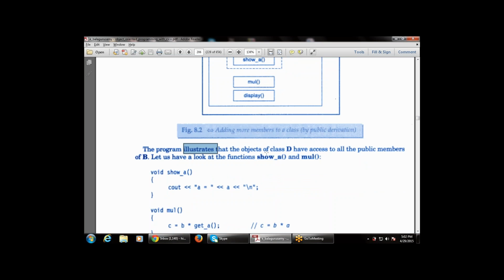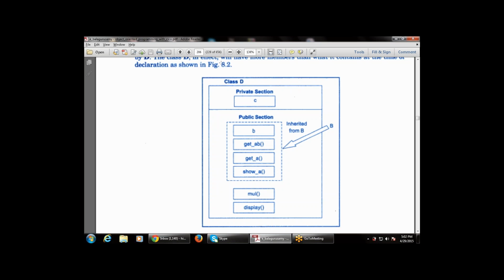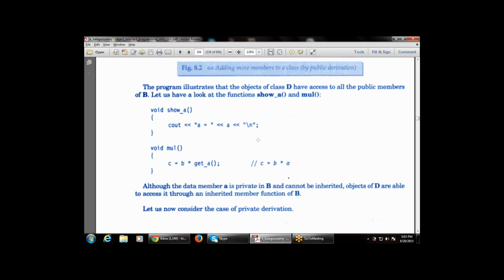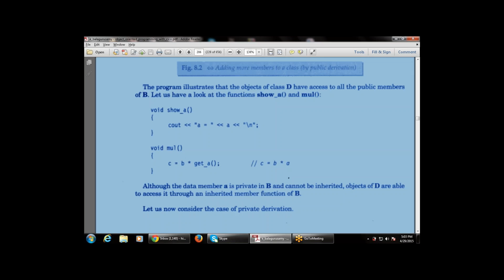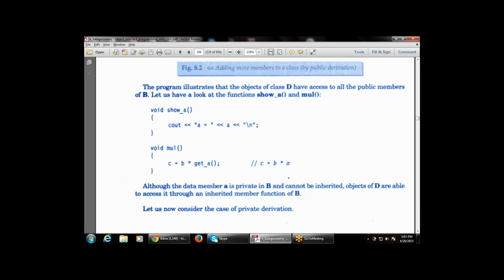This program illustrates that the objects of class D have access to all the public members of class B. That is, the class D takes each and every public member of the class B. Let us look at the functions, that is show and multiply. The show function is used to show the value of A, then multiply multiplies the values and displays the result. Although the data member A is private in B and cannot be inherited, the objects of D are able to access it through the inherited member functions of B.